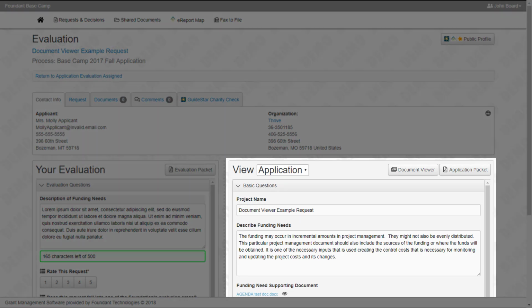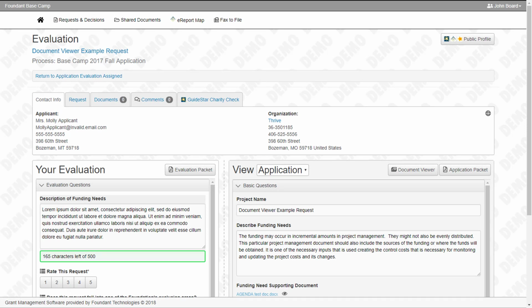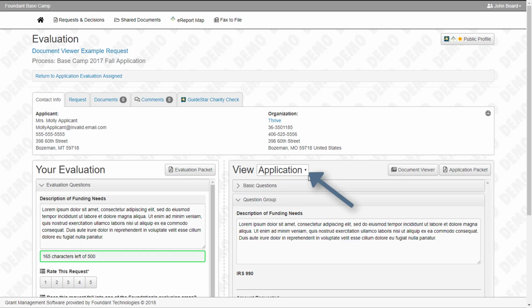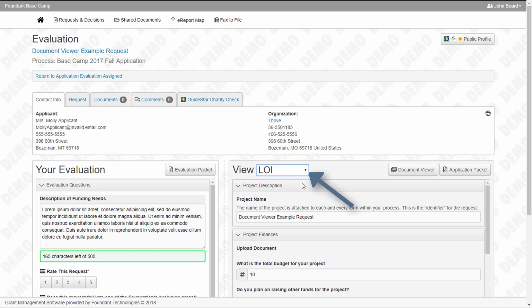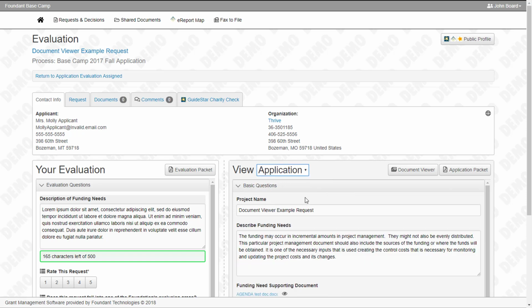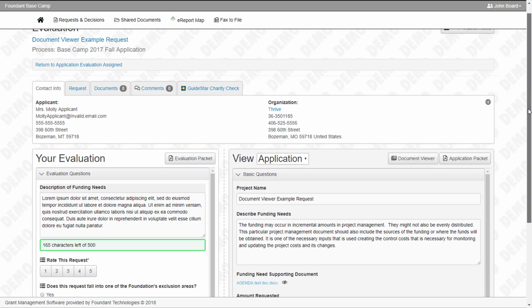To the right, you will see the form, either an LOI or an application, that was completed by the applicant. You can toggle between the LOI and application by clicking on the View Form Name drop-down list at the top of the form. Note that this is only available for applications with an LOI attached.